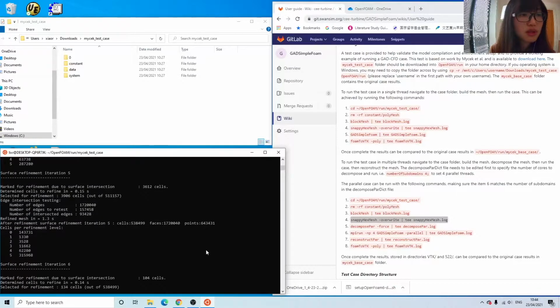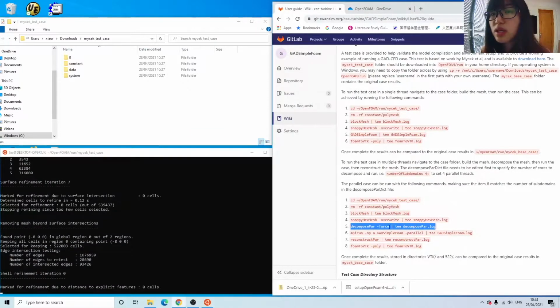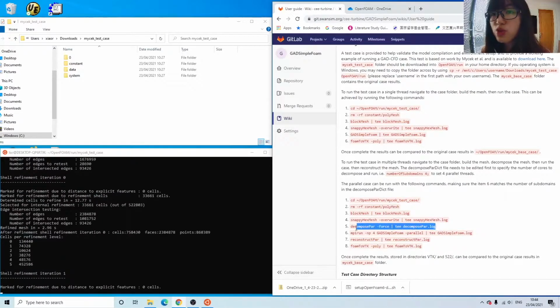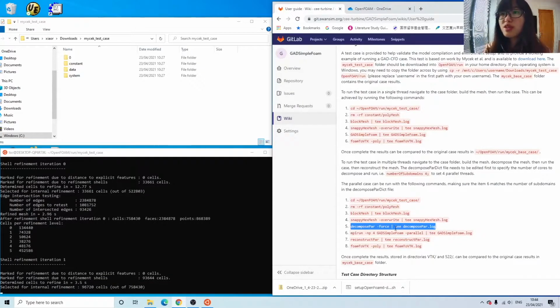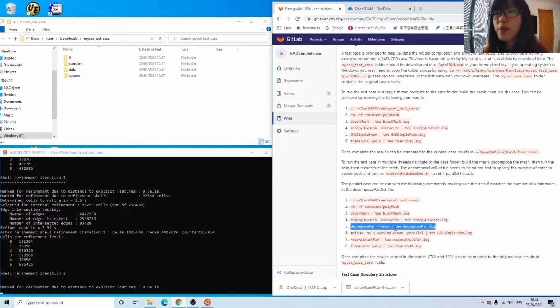Okay, it's still running. It might take a little while. So whilst it's running, let's have a look at the next command. So I think what this command does is to split the domain into some other little ones, so the computation can be parallel.